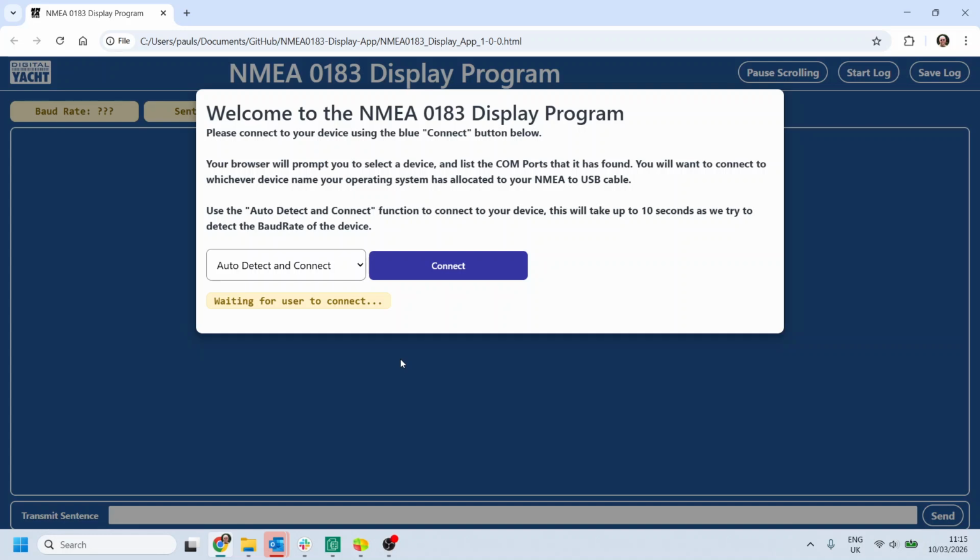Hi, welcome to today's video on our NMEA 0183 display program. This simple web app allows you to use one of our USB to NMEA adapter cables plugged into any computer, and then in your browser you can see the NMEA 0183 data.